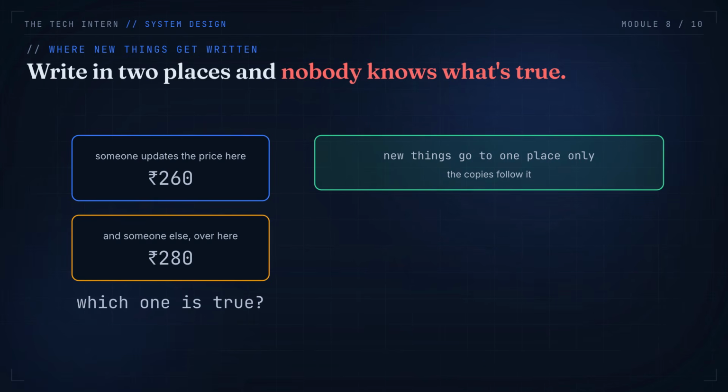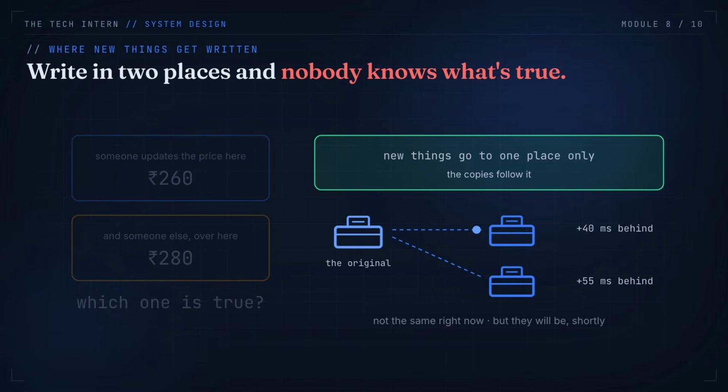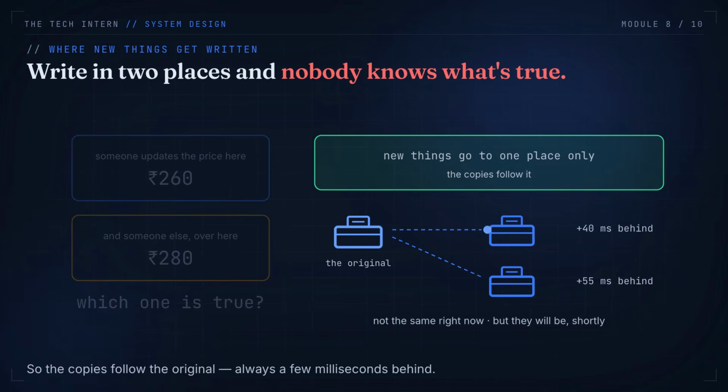And follow is exactly the right word. The replicas hold an open connection to the primary and stream its changes continuously, which means they are always, unavoidably, a tiny bit behind. That gap has a name: replication lag, usually milliseconds. And the state it puts you in also has a name. The copies are not consistent right now, but they will be shortly. That's eventual consistency. Which sounds harmless, and it usually is, except when it isn't. No chime, the bug is the next scene.